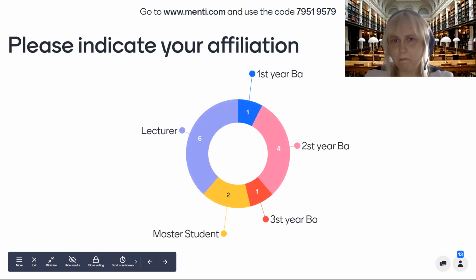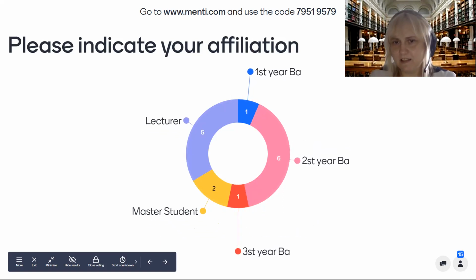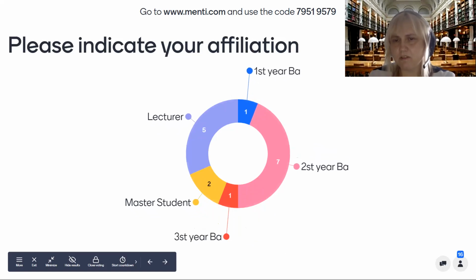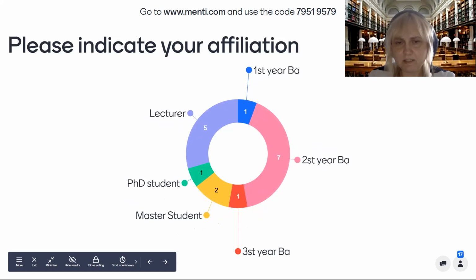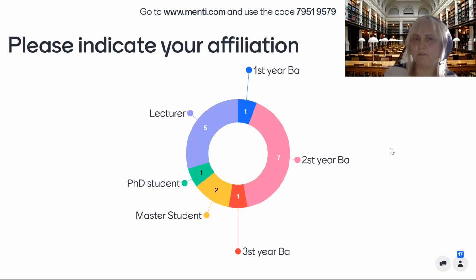So half of the active participants are my colleagues. I'm very happy that they are here and active, and happy to see that there are bachelor students, active bachelor students. It's really appreciating that you're still active and want to learn more. So thank you very much for your answers.